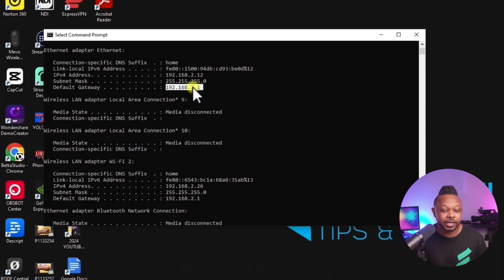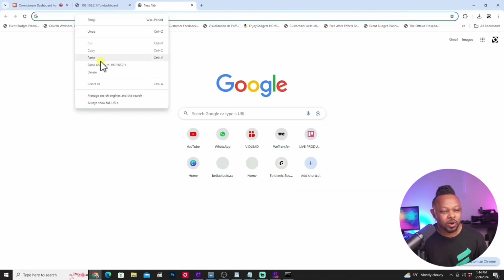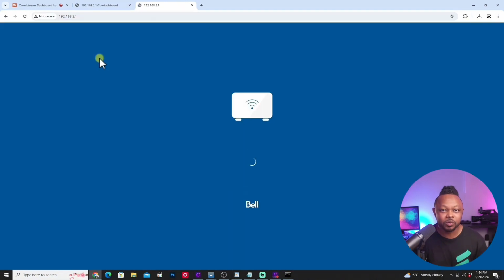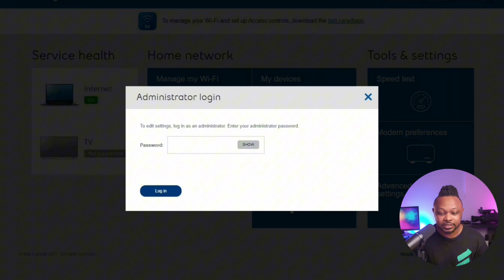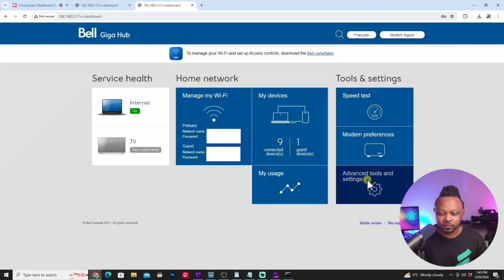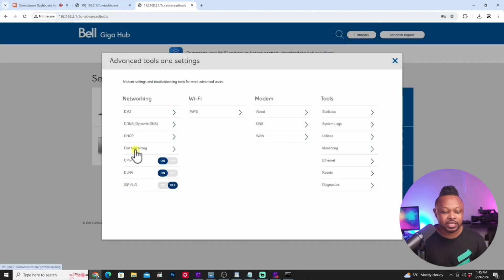What you need to do is copy your router's IP address, go to your browser, and paste your router's IP address into it. It's going to pull up your router's settings. Once you have access to your router, we're going to create what's called port forwarding. So we go to advanced tools and settings. Of course, it's going to ask you for the password, so make sure you have the password for it. Again, don't forget: you go to advanced tools and settings, and then you go to where it says port forwarding. This is crucial, this is important.